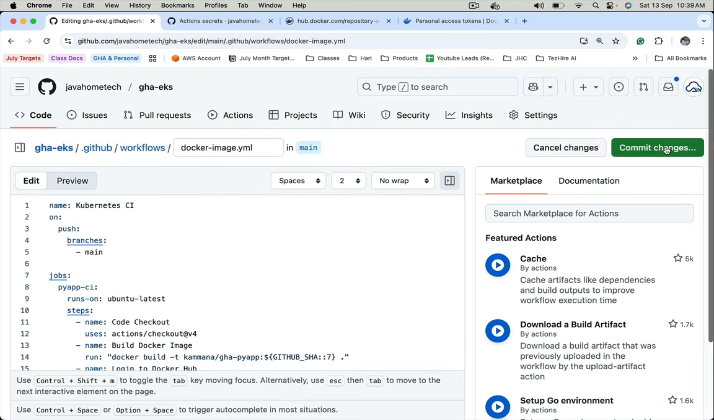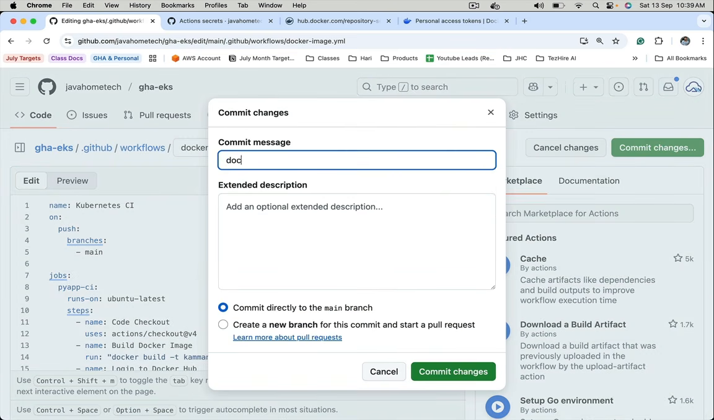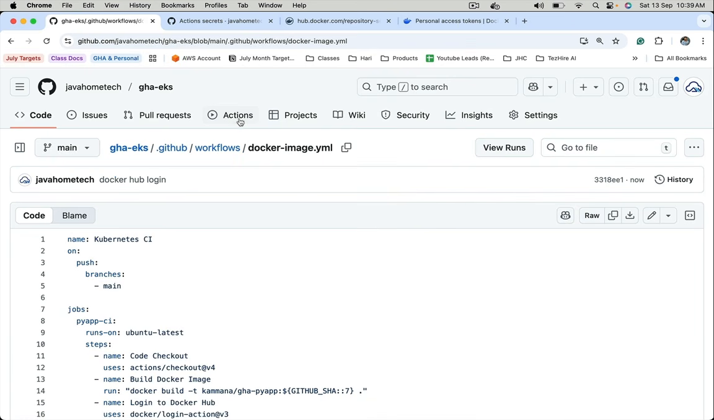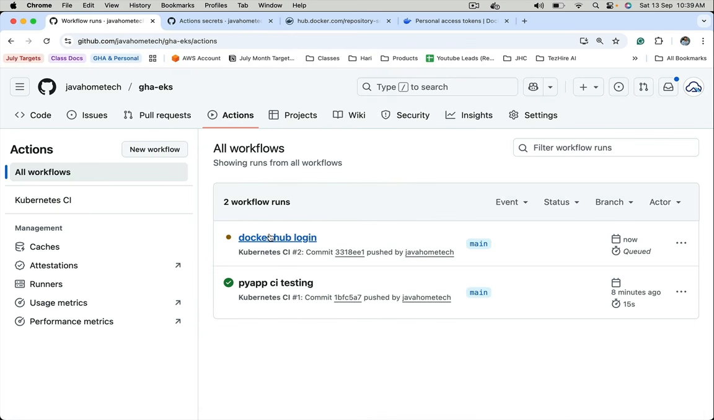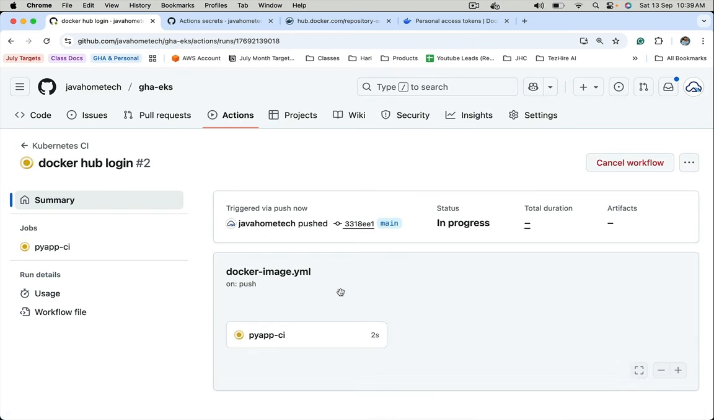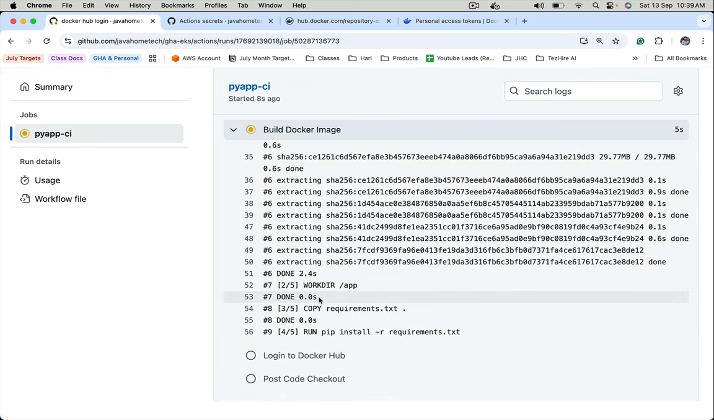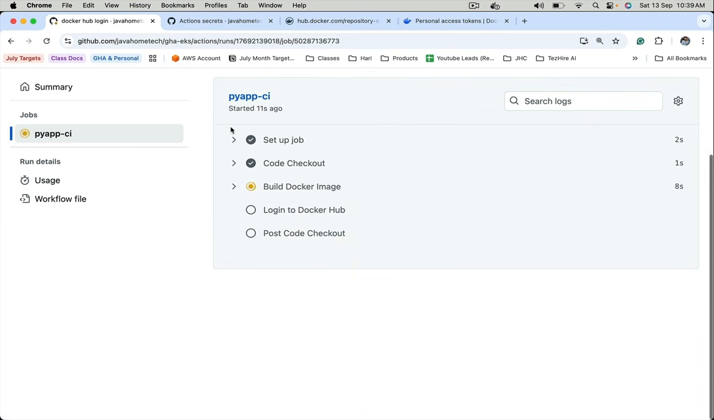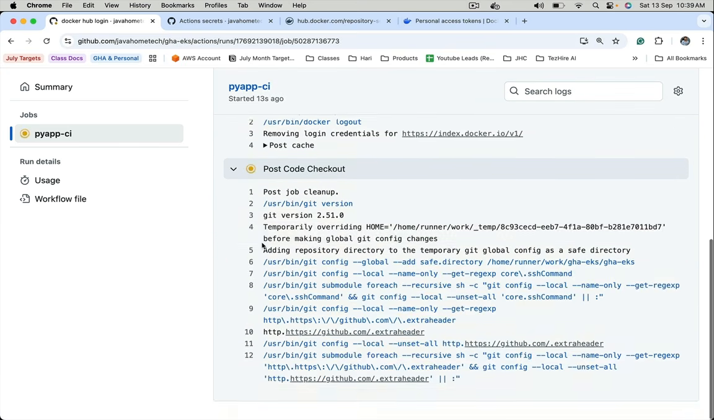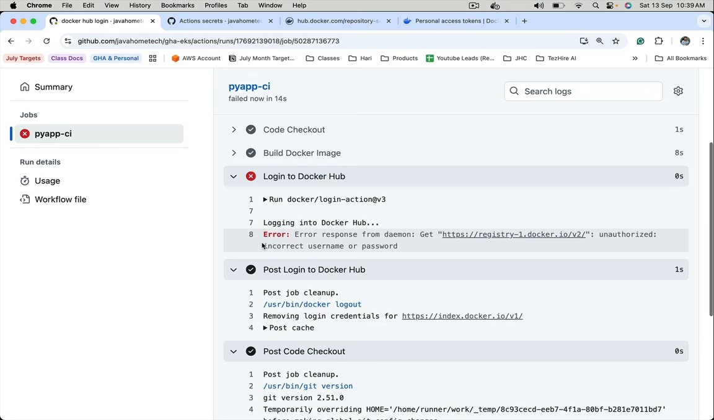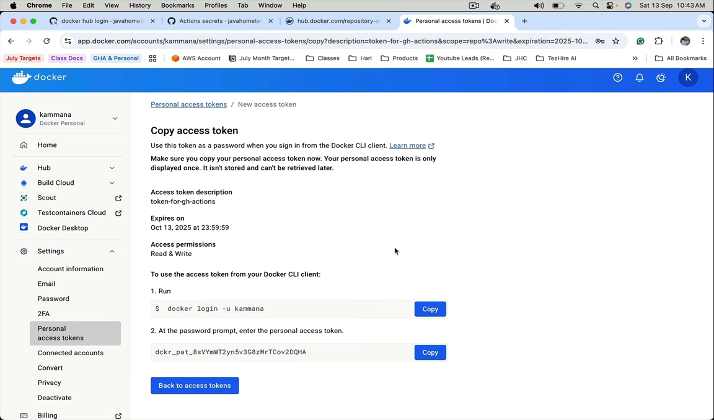Let's test this. Go to actions. Workflow got triggered. I want to make sure authentication is working. Authentication is failing. We need to fix this. Let me test this from my local to make sure I'm not doing any mistake.